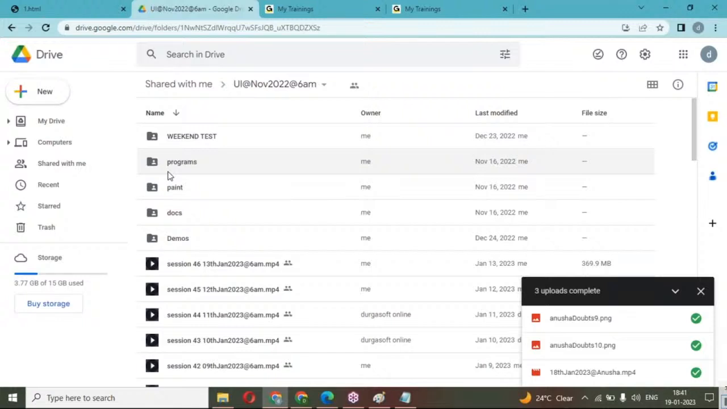I'll submit my data here. So I'll create one more drive for the 6 p.m. batch. In that, I'll upload all these files. You can check it every day. It will be easy for you to access the files, practice the examples, and read the documents and paint files. Explanation, everything will be available in that drive. The drive will be shared with you.